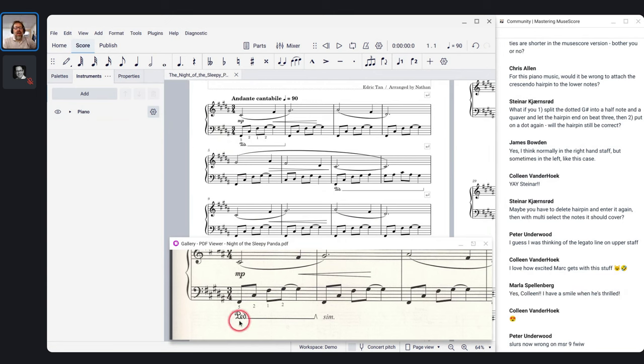Notice what the original has. It has that pedal marking, and then it has that angle brackety thing, and then it just says simile. The idea being that that angle bracket is the quick change, right? That's where you go.